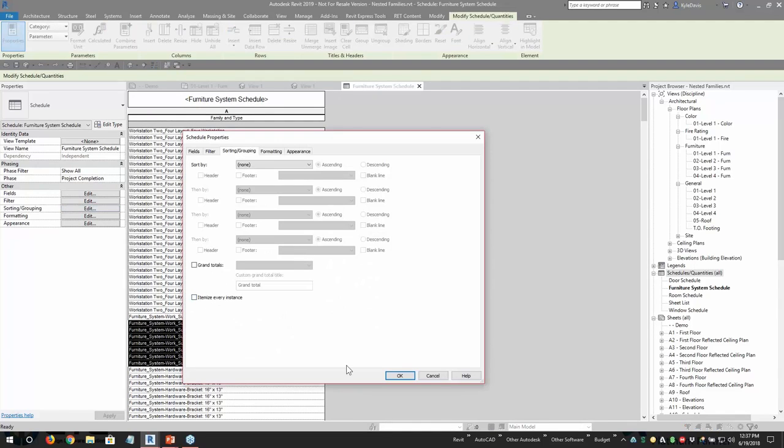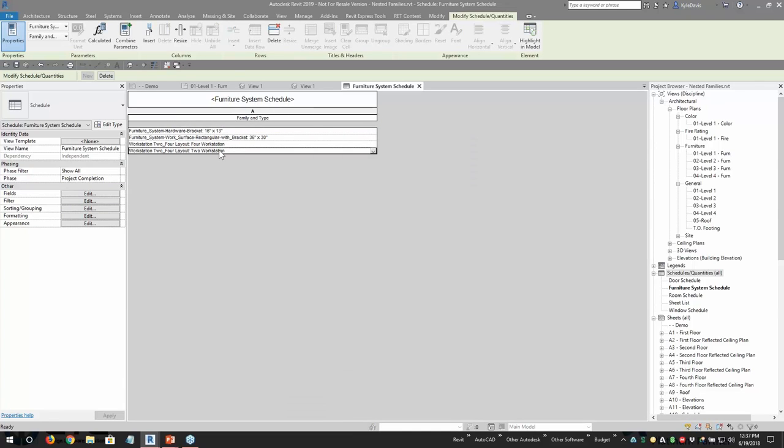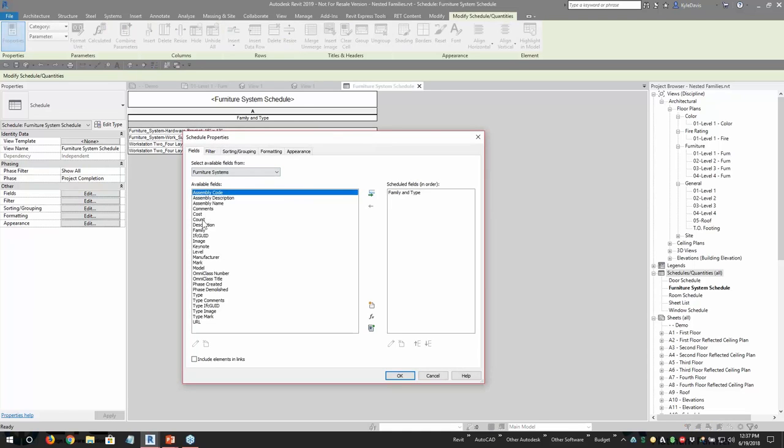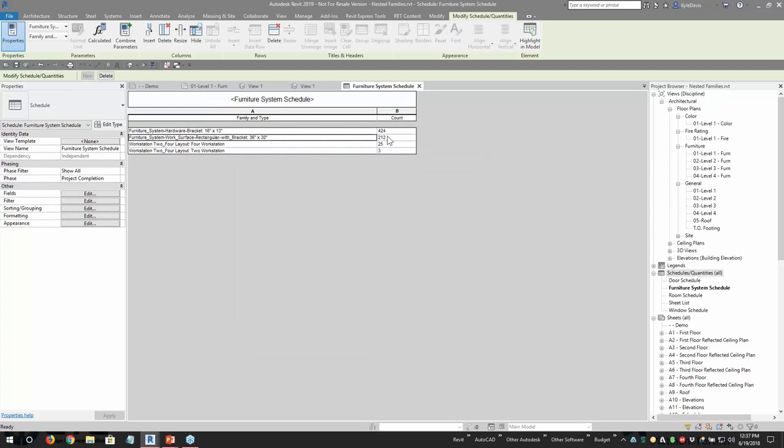So let me come in here and uncheck the itemize every instance. I want to group those together. So here's the rectangle family. I'm going to put in the count so I can see what's there. So there are 25 of this workstation, 3 of this one, but there are 212 of the rectangle with bracket. Now this bracket that's also in this schedule, just a hardware bracket, there are 424.